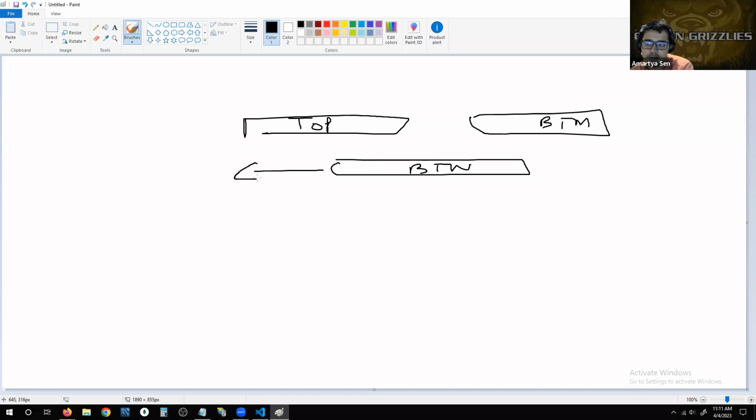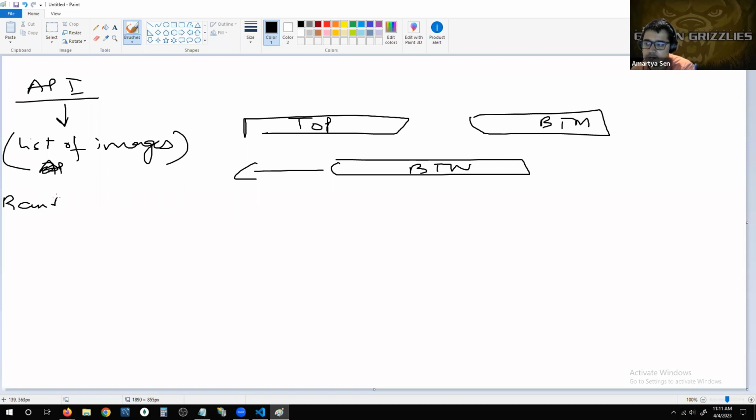Every time the button is clicked, we will make an API call. Well, we will make the API call before. So we will make an API call at the beginning when the app is mounted, and this API call is going to send us a list of images. Whenever the button is clicked by the user, we will wrap this list of images with a random call, or a random number generator.